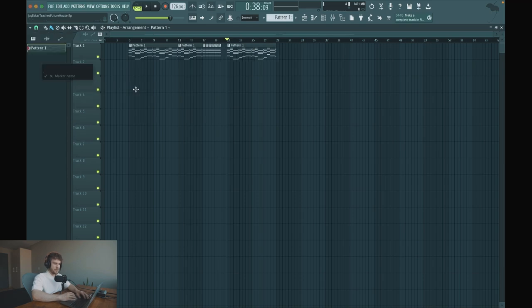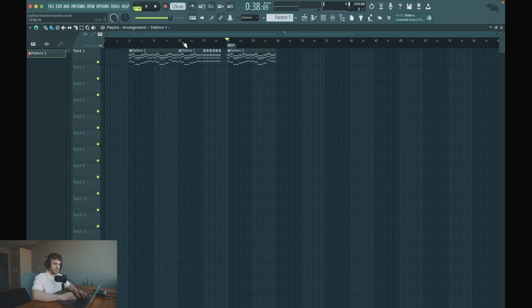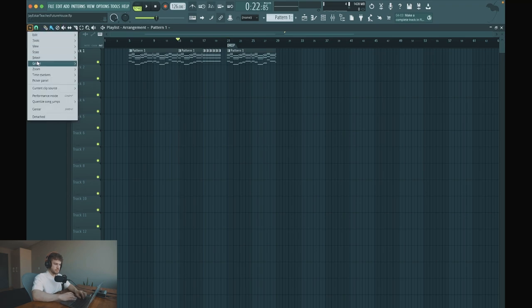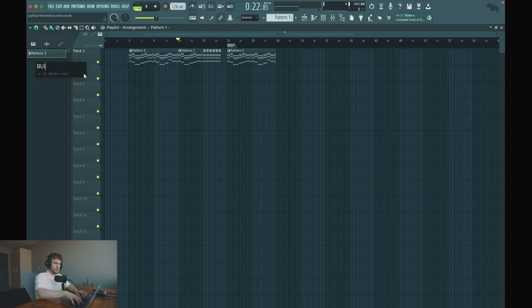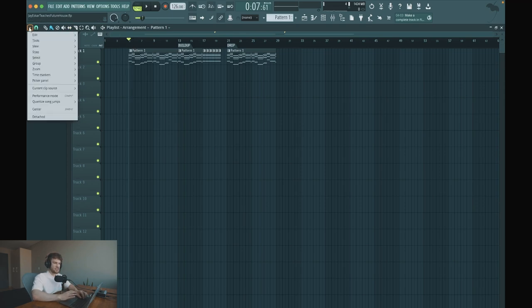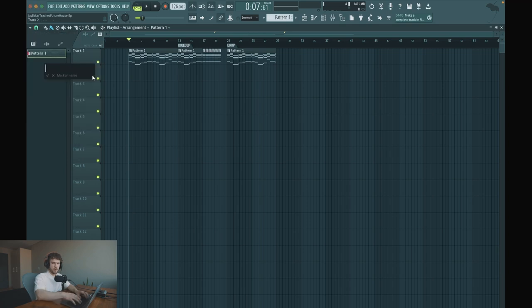We can add a time marker. This is going to be where the drop comes in. This is going to be the buildup. Time markers, let's add one. This is going to be the buildup. For now, we're basically working on songwriting and structure, right? We can call this break or first verse, whatever you like. Drop can be two bars though.